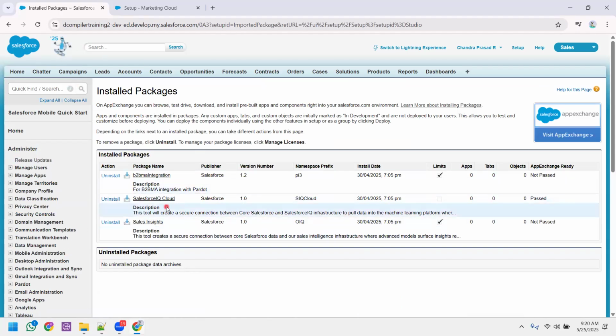So while it is getting installed, I'll just pause this video and also the screen. It should take 2 to 3 minutes to get installed. Okay, the package has been installed. I have received the email.